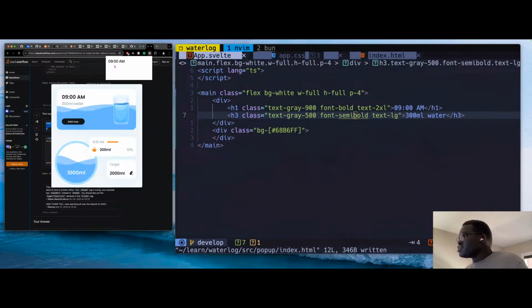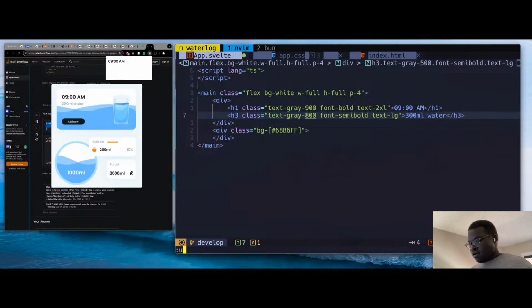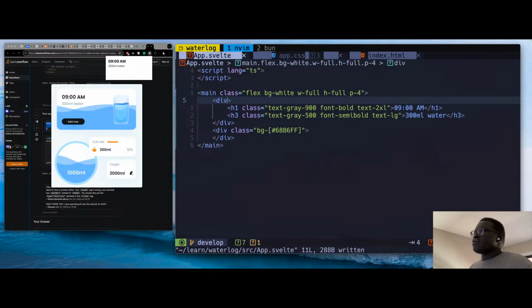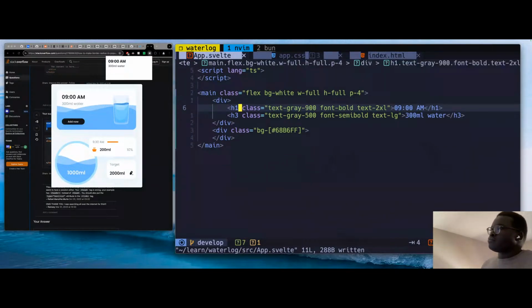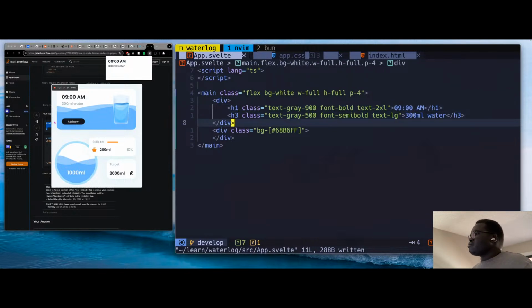Text gray. Why isn't the text showing? Okay, okay, so that's the crucial thing. Probably need like, I guess, CSS to do this.